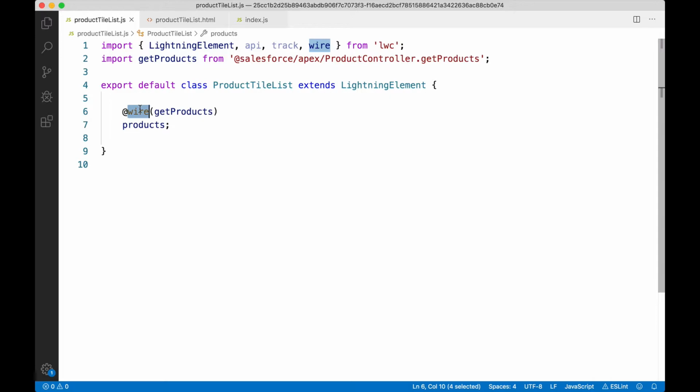So for example, here with @wire, I can bind a property of that component to get products, which is actually an Apex method. So that's all you have to do to actually retrieve a product using an Apex method and then bind that to a property of that component. So that's the JavaScript side of that component.